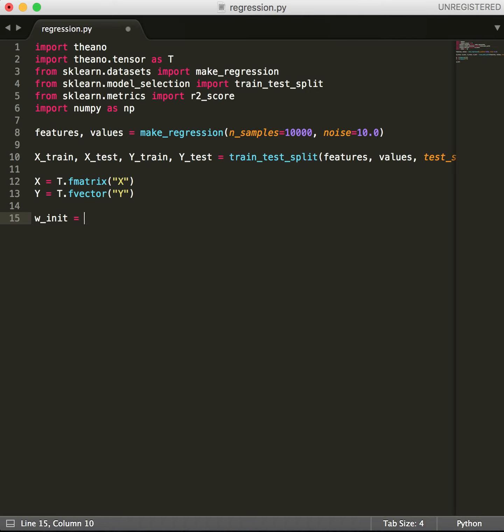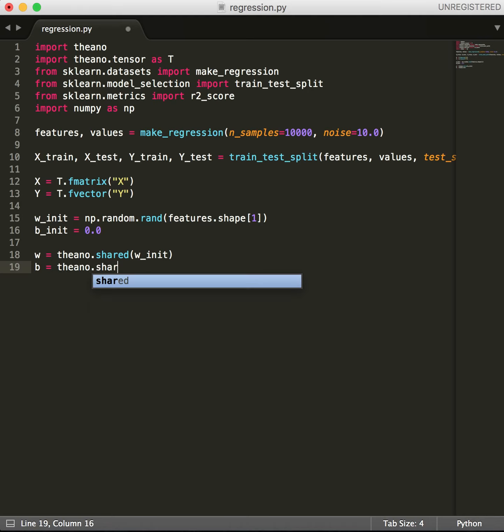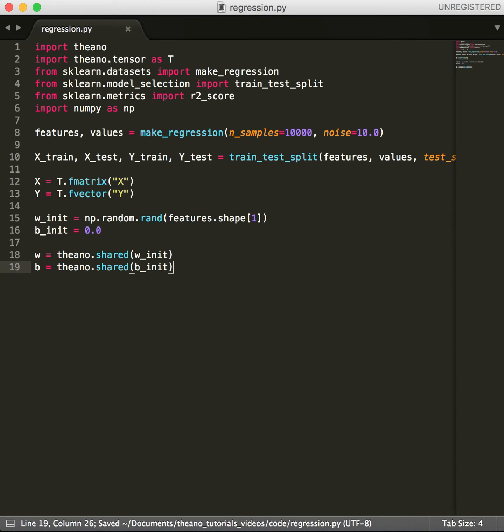Let's define two variables, winit and binit, which will contain some initial values of my weights. Call it winit, and let's define the initial value of my bias term to be 0. Let's define some shared variables w and b, and let's assign their initial values. You can specify binit.